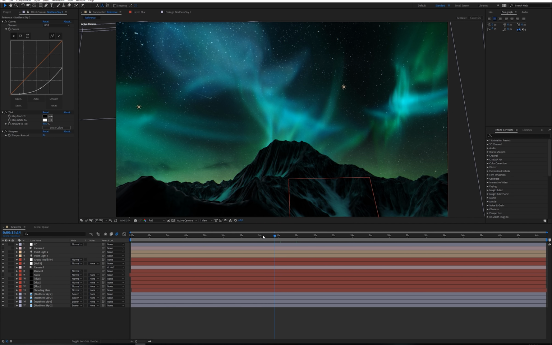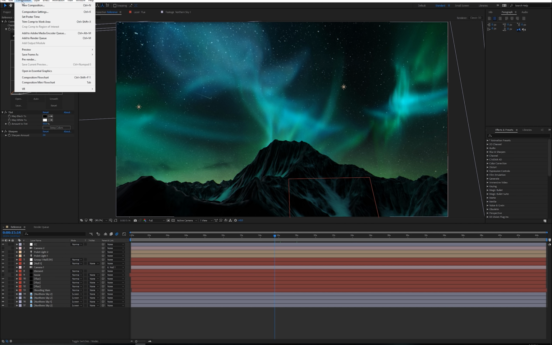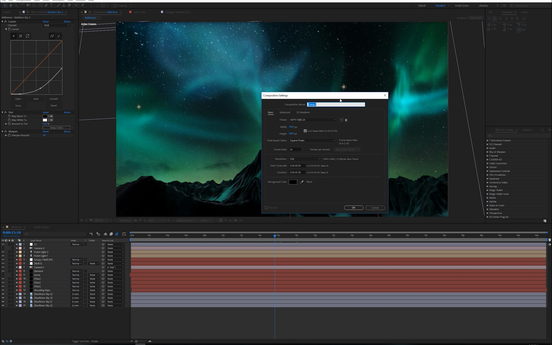Alright, so we're in After Effects, and the first thing that we'll want to do is create a new composition. So let's go up here and go to Composition, New Composition, and we'll label this as Flux Aurora Borealis, and 1920 by 1080 is fine, and the frame rate is 24, and that's also fine. Let's go ahead and put this to maybe 15 seconds, and we'll hit OK.